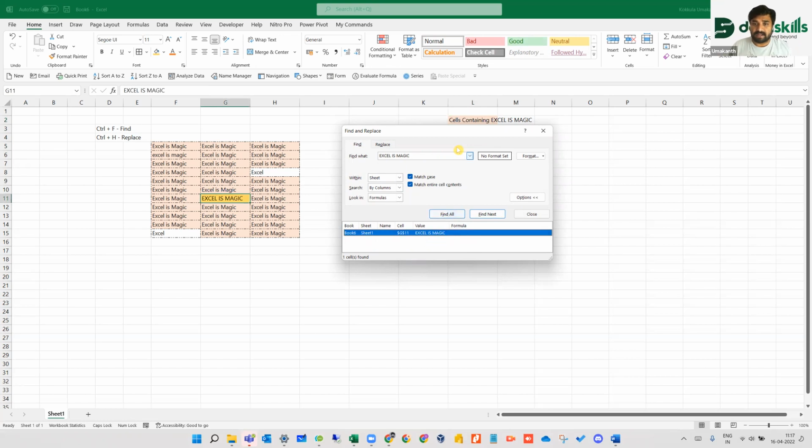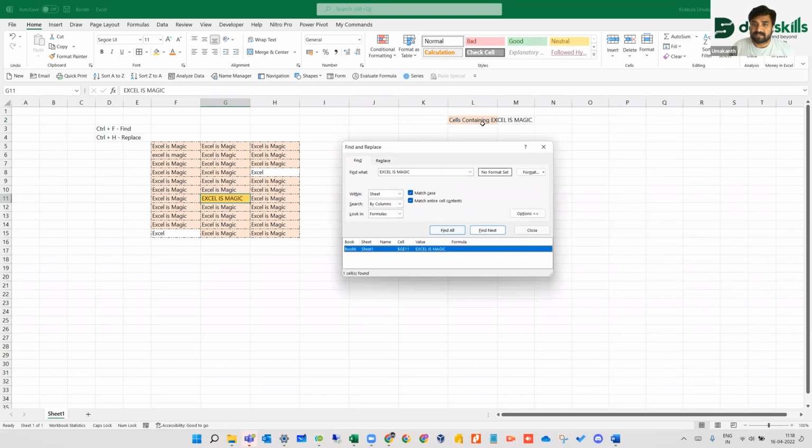Do you see that? Earlier I saw this text too, which contains the cell containing XLS magic, but now only one cell is found here. So this is Match Entire Cell Contents. Got it?